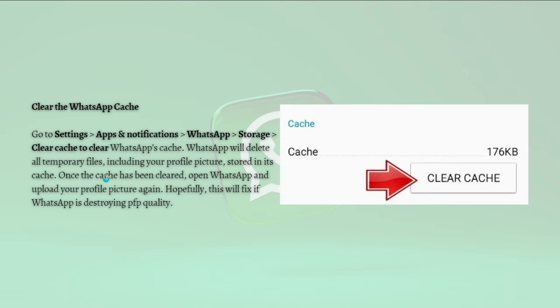To do this, just go to your settings, select apps and notifications, tap on WhatsApp, then tap storage and click clear cache to clear the WhatsApp cache. WhatsApp will delete all temporary files, including your profile picture stored in its cache. Once the cache has been cleared out, open WhatsApp and upload your profile picture again. Hopefully this will fix WhatsApp destroying the quality of your profile picture.